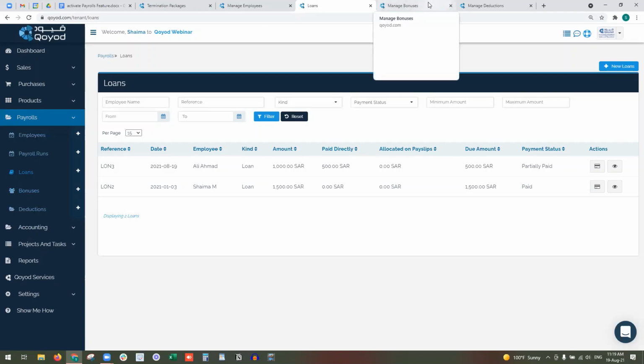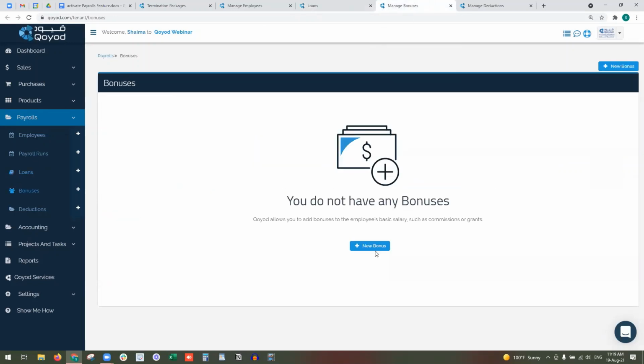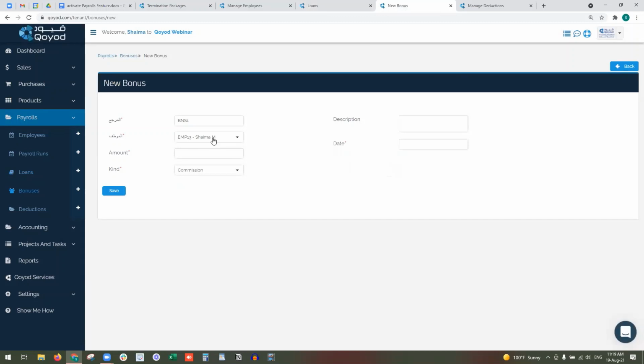The second feature is bonuses. Whenever we want to give bonuses to one employee, for example, we have Hiba, we will write the amount, for example, 800 riyals commission, date of today, and write here the commission after the e-expo.